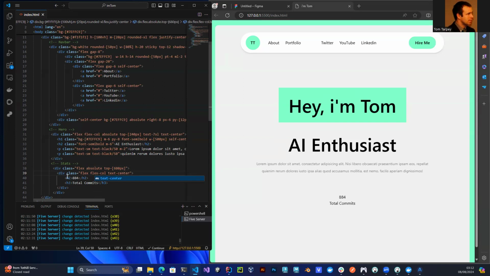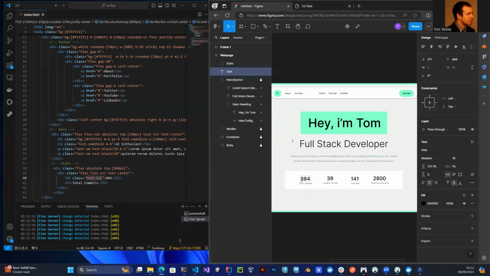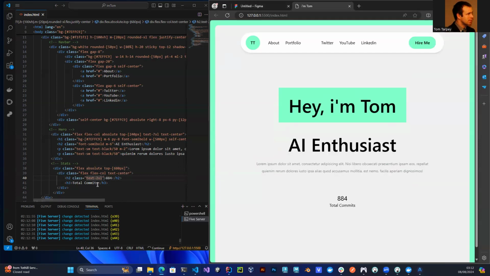Okay. Let's think. Size of this H2 is going to be text 2XL. What's that look like? What size does it look like on this? Bigger than that, isn't it? Because that's like on the entire screen. So 4XL, maybe 5XL. Let's try 4XL.